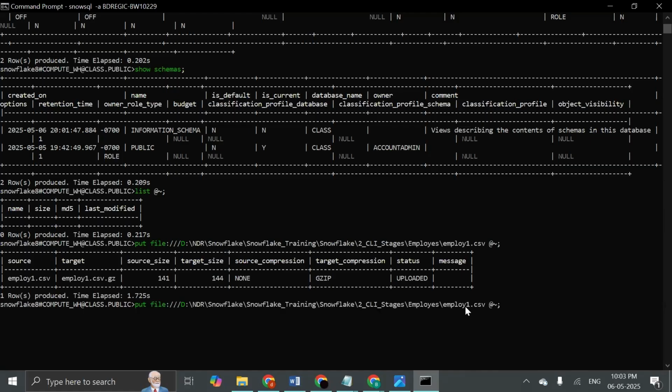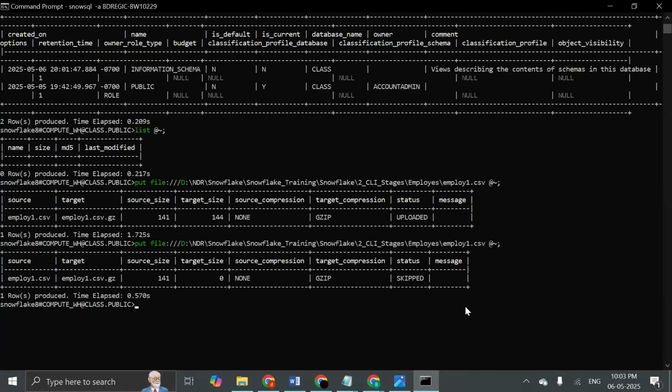See this? Now if I try to execute the same put command one more time, see the behavior of Snowflake. What is it telling? Once the file is available in the stage, it will not allow you to load the same file one more time. Duplicate files are restricted in stage. See this? Skipped, right? Because if you see list at the rate stage name, see this one?